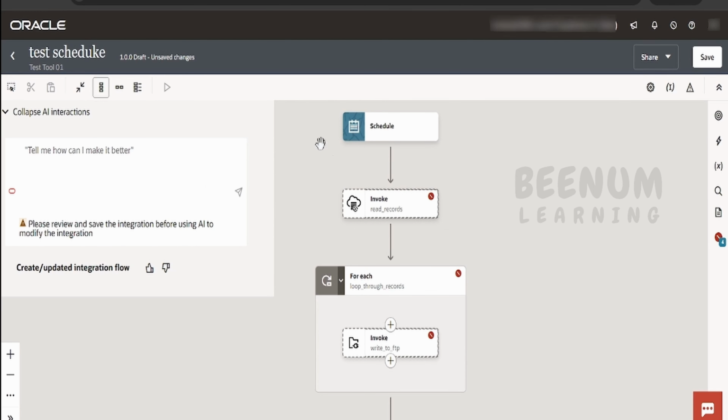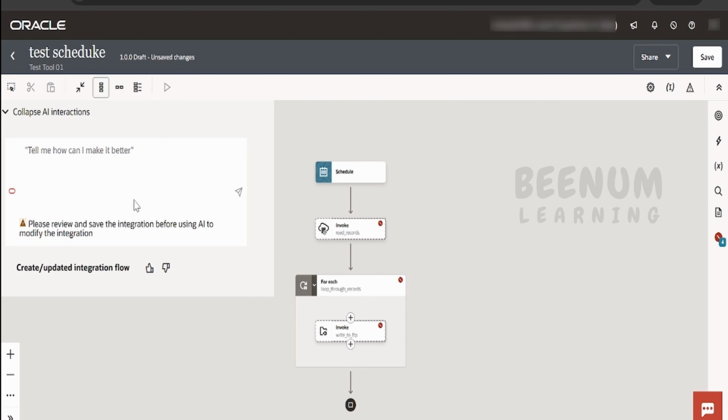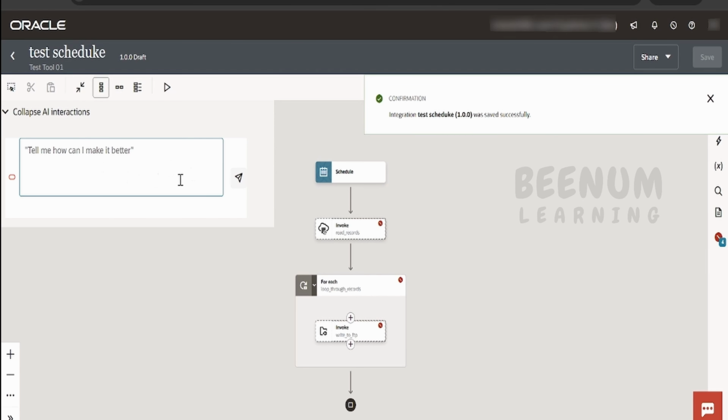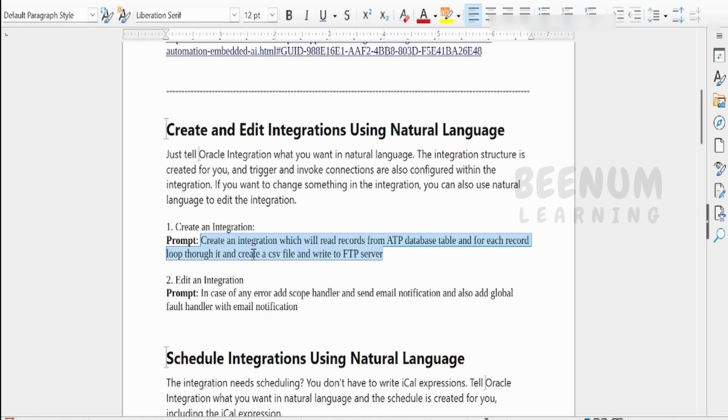So this is how we can build the integrations very quickly using the natural language. We just have to mention the requirement in spoken English or natural language over here. I will click on thumbs up so that I can retain the changes, and click on save. Subsequently, if you want to update, we just have to write the instructions and Oracle will update the flow. So this was the first feature, how we can make use of AI in Oracle Integration, that is to quickly build the integration from scratch, and also how we can update the integrations.